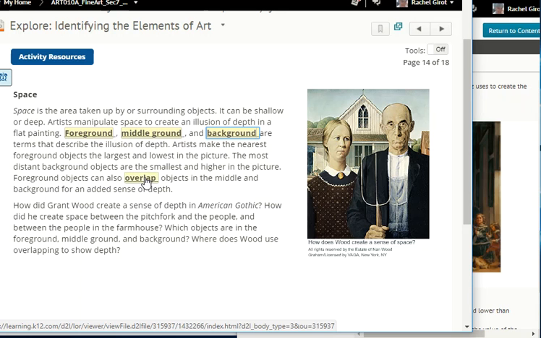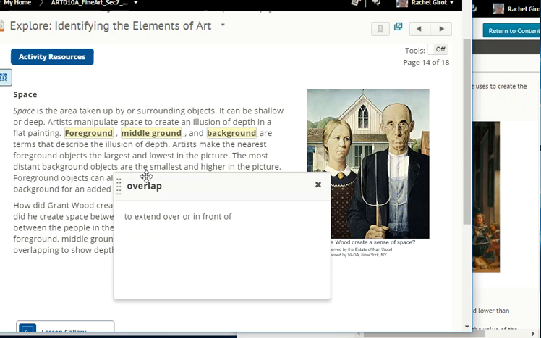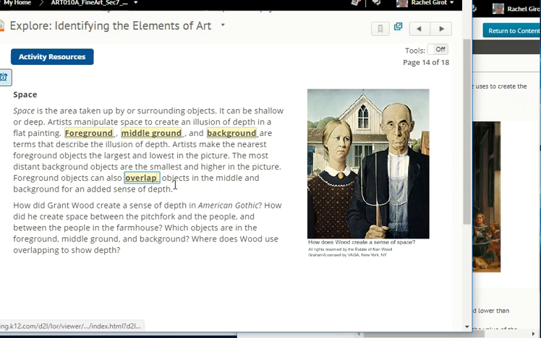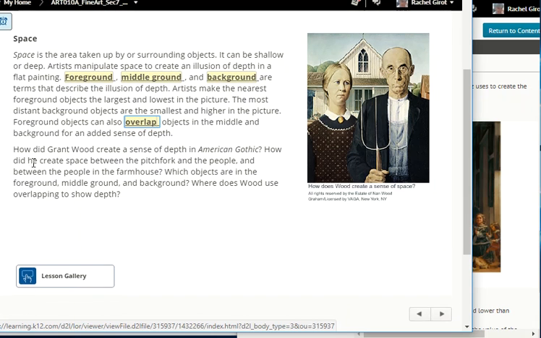Foreground objects can also overlap to extend over or in front of objects in the middle and background for an added sense of depth. How did Grant Wood create a sense of depth in American Gothic? How did he create space between the pitchfork and the people, and between the people and the farmhouse? Which objects are in the foreground, middle ground, and background? Where does Wood use overlapping to show depth?